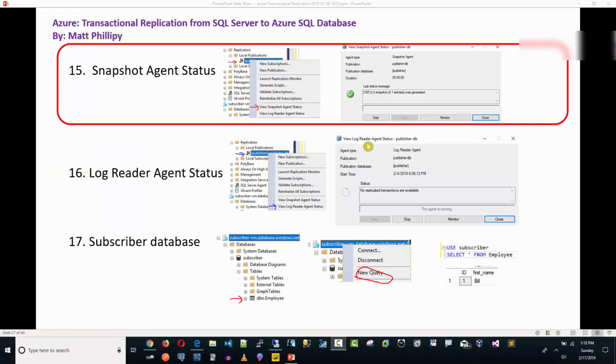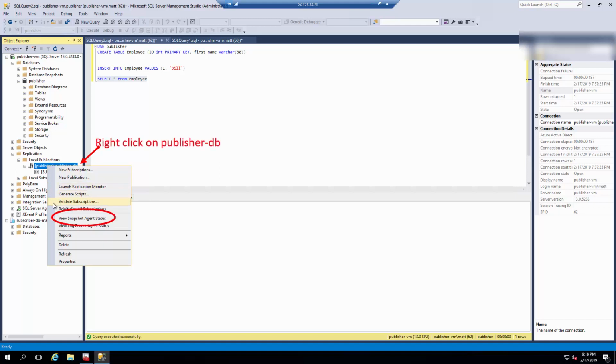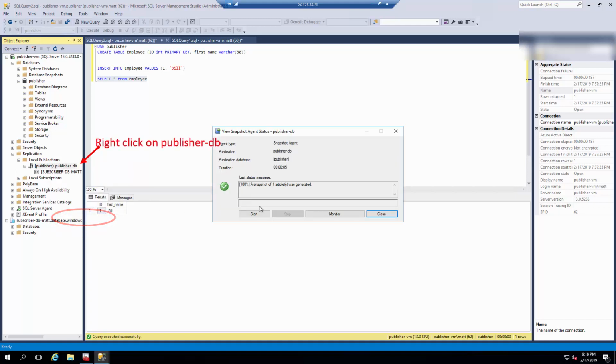Step 15, replication should be set up and ready to go. So let's take a look at the snapshot agent. Let's go to our RDP here. Now I can go click on the publisher here. I can go to view snapshot agent status. Looks like one snapshot was created. So this would be a copy of my transactional database. This is the publisher database. That would be then initially copied over to our subscriber database. So we're good there.